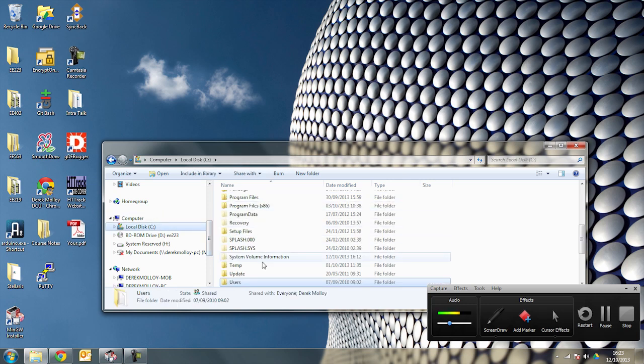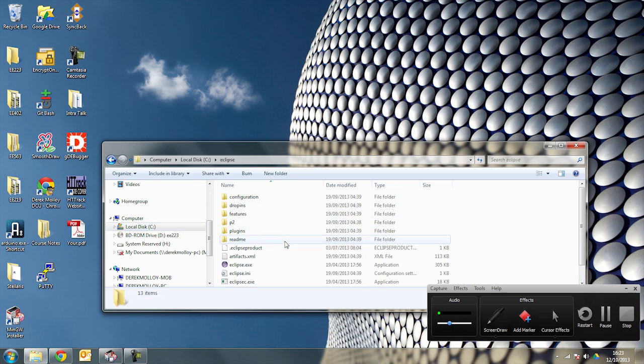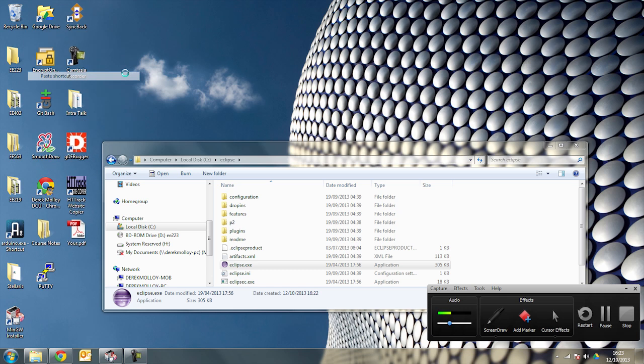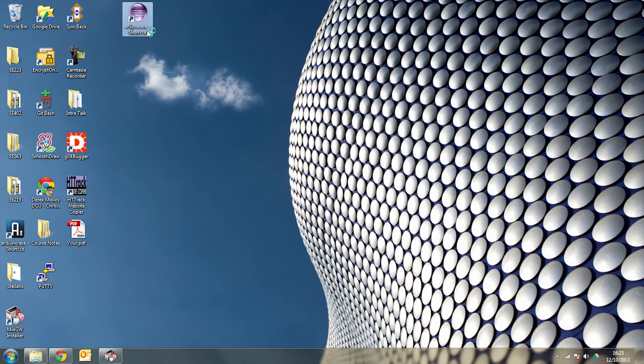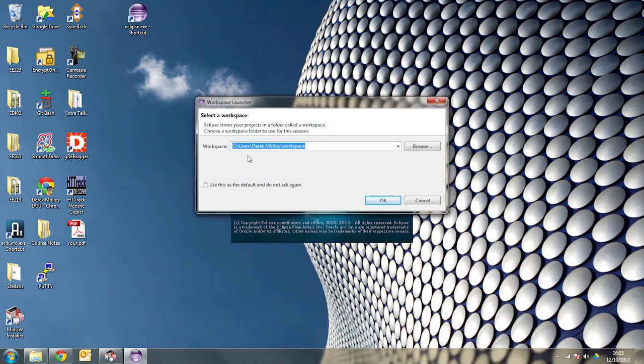So C:\Eclipse. I'm just going to create a shortcut on the desktop. Oops, missed. Control copy, right click, paste shortcut. Okay, so that should work. So let's just try that now. Okay, so workspace directory, C:\users, Derek Molloy workspace. I'm just going to create a new, call it EE.